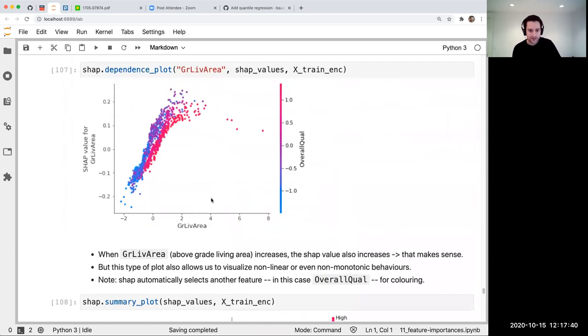Do I have time for this one? So this one's showing just for a particular feature, the ground floor living area or above grade living area. And again, each dot is an example in the training set. SHAP automatically picks a color based on another feature, which is, let's ignore the color for a minute. Basically, this says higher ground floor living area, and it's scaled. That's why it can be negative or positive. Higher living area gives you higher predicted price, but it's not just linear.